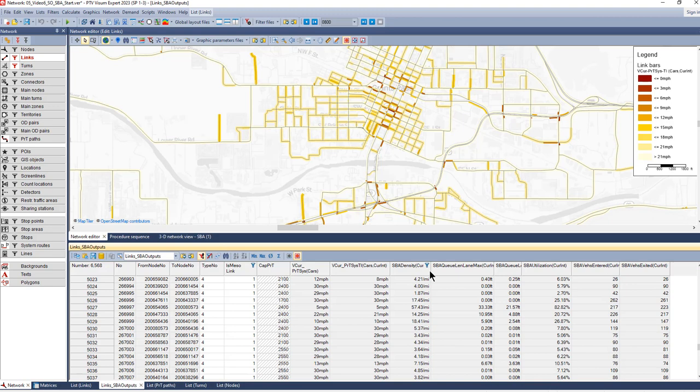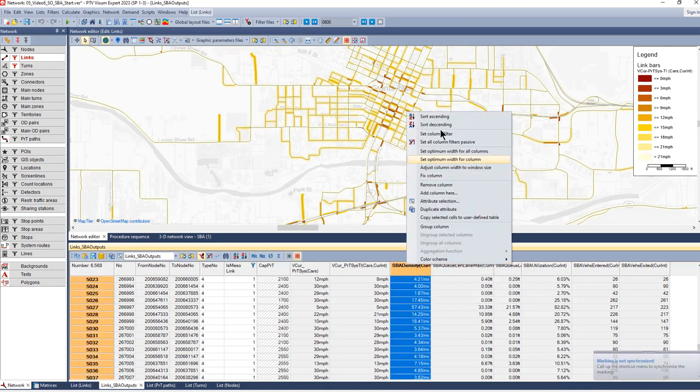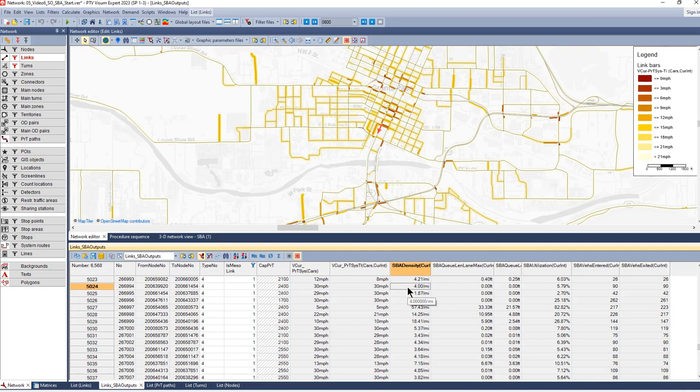Then we had also mentioned already the density. That is also a quite useful output that you can analyze. And of course, in lists, it is always good because here you can sort your rows according to the value of the attribute.